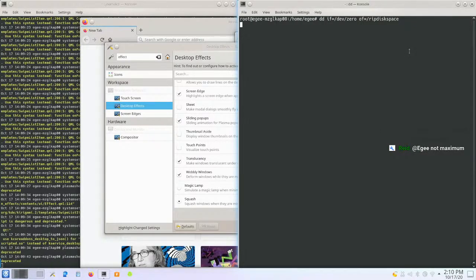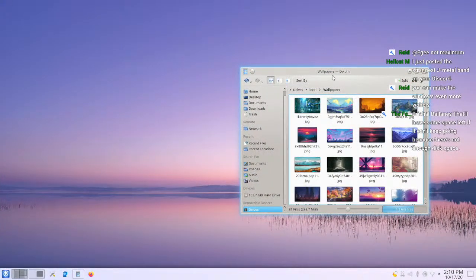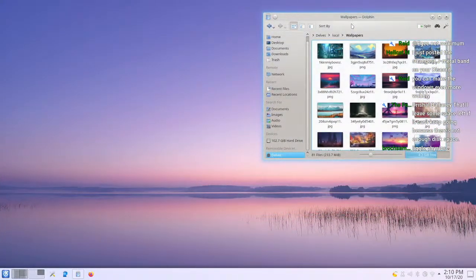Not maximum. You just posted the strangest... Oh, I like this song. This is a good one. All right, let's pick a background that looks good with oxygen.